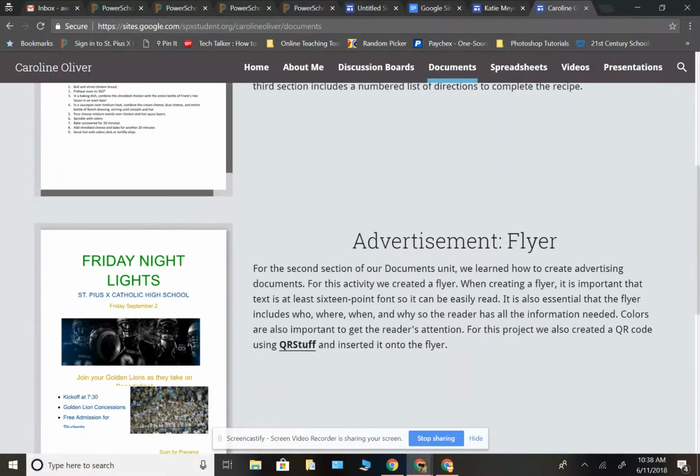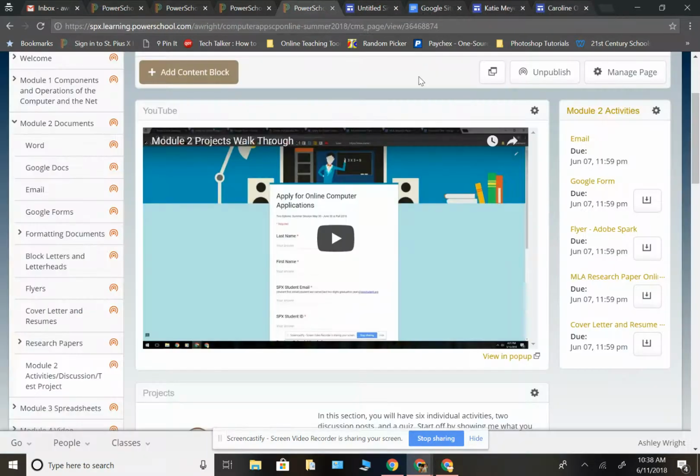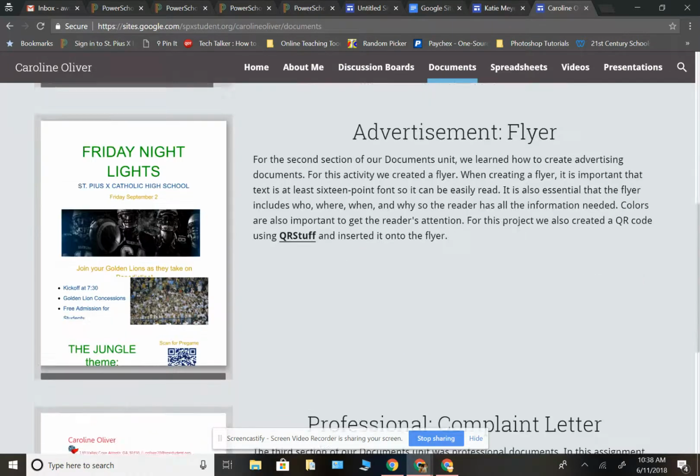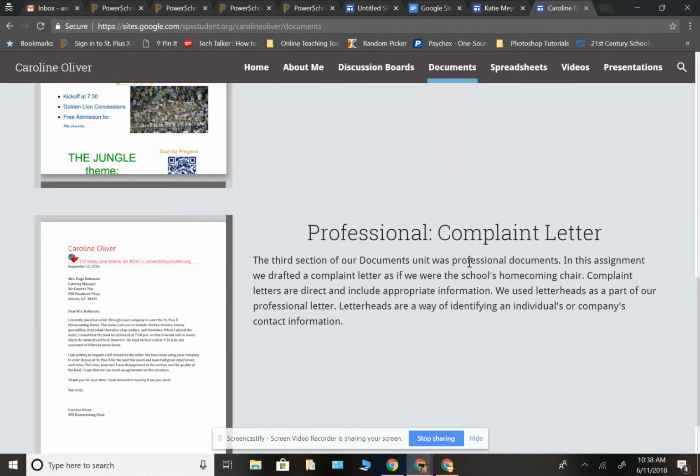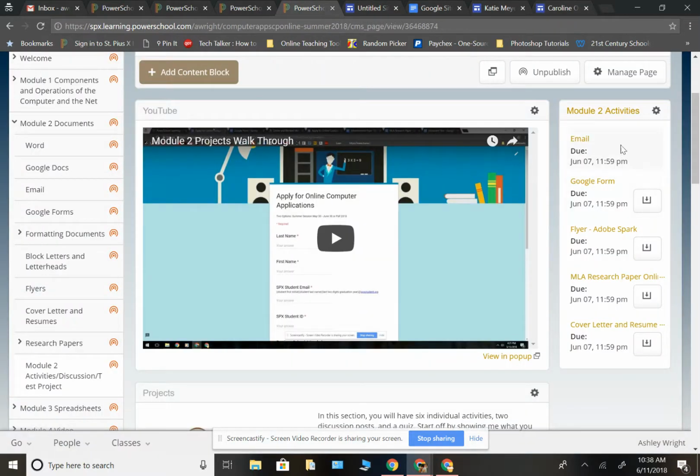Next, Carolyn has an advertisement section. And you guys actually did this one, the flyer, but you did it differently. You did it in Adobe Spark. So you're actually going to have a second section called advertising, and you are going to go ahead and put in your Adobe Spark flyer, and you're going to tell me what you learned about Adobe Spark and what you learned about flyers and what makes a good flyer. And then your last section there is going to be your professional document. And this is actually going to be your email activity. So this is where you're going to include the email that you did.